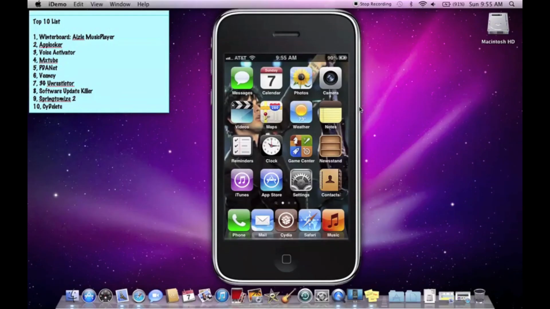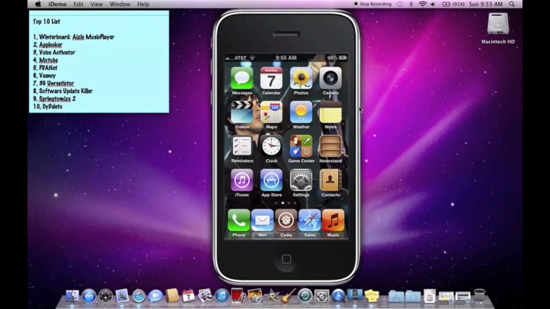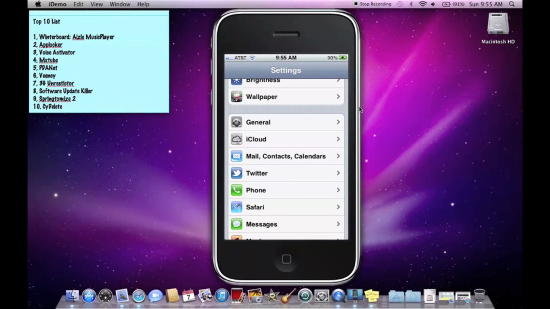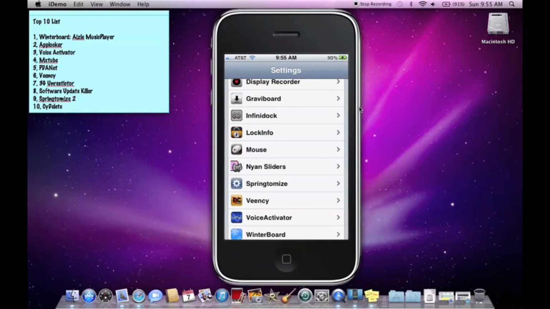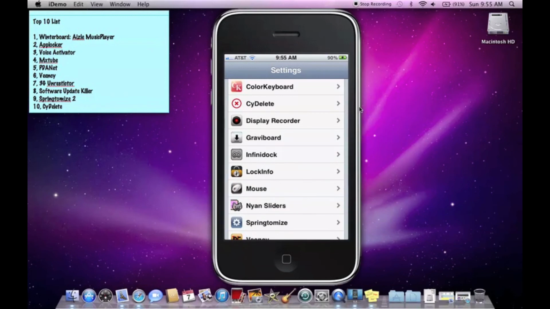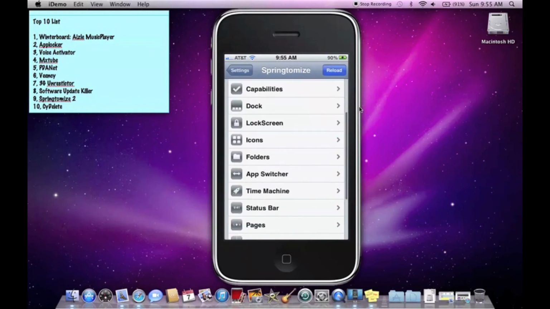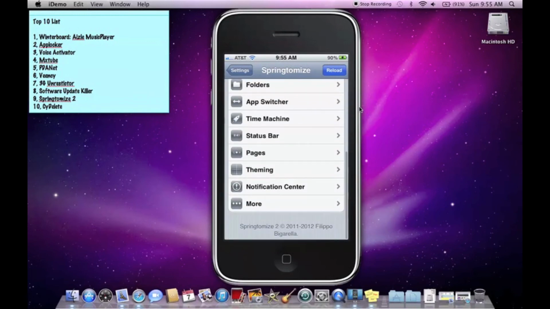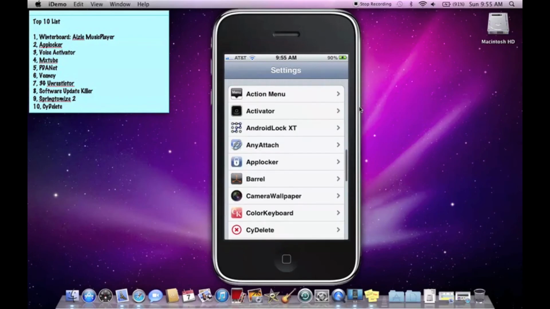Springtomize 2. Springtomize is a great, just all-around customization tweak. And yes, I know this may be covered a bit more, but I still think it's really good, so I thought I'd throw it in there. It'd take me so long to go through everything here, but guys, get it and explore it. It's a great, great tweak.